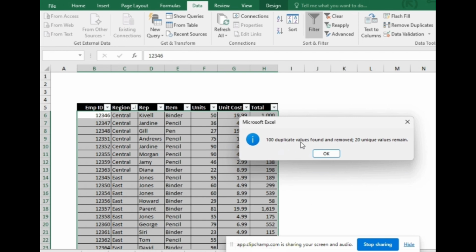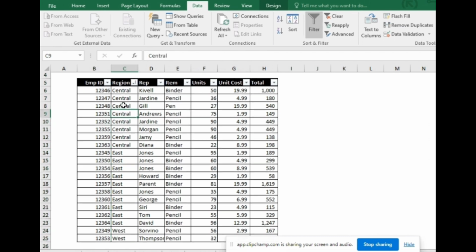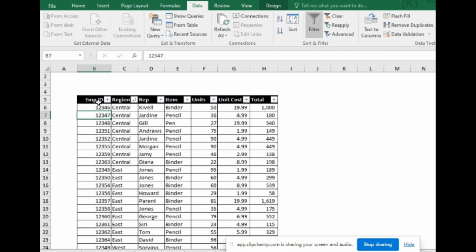Right, and you can see there is a pop-up which says there were 100 duplicate values found, and Excel has removed them. It was that easy, right? So 20 unique values remain. It means the data has been cleaned perfectly. I'll click on OK, and you can see that the data is clean now. It only has the correct data that we need, which are not duplicates. So this is how you can remove duplicates from a huge data set very easily, by clicking on Data and then clicking on Remove Duplicates.